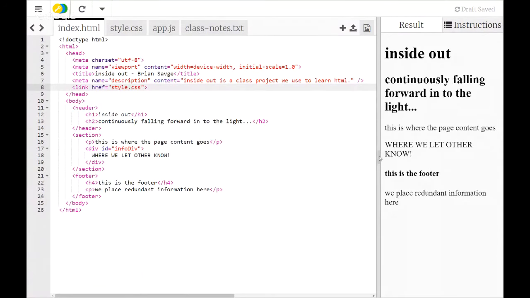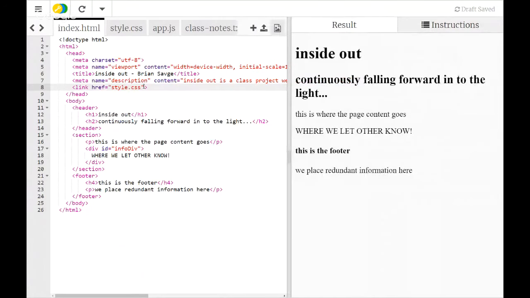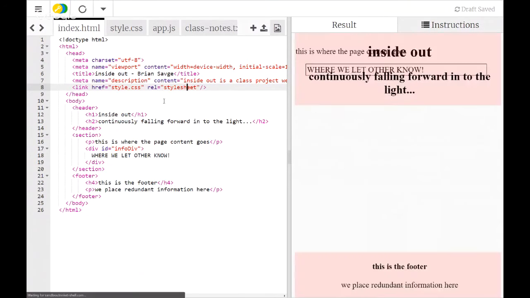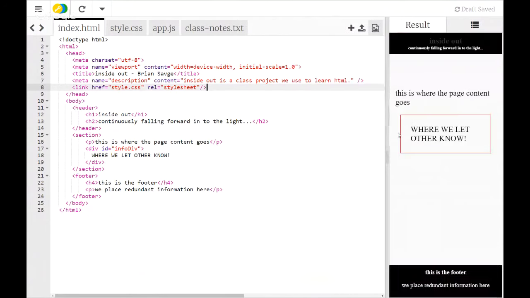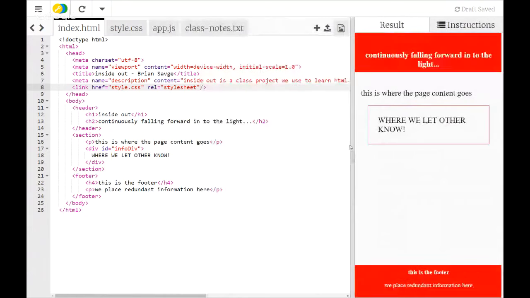Do I get this wrong? What am I doing wrong? Type. Link, href, style sheet, then rel equals style sheet. Style.css, rel equals. There's a dash in there, right? It doesn't matter. There we go. Thank you.